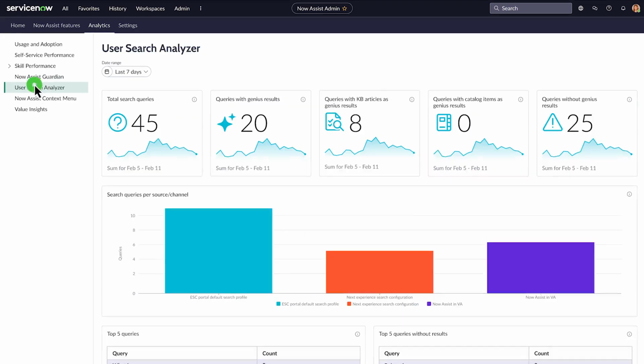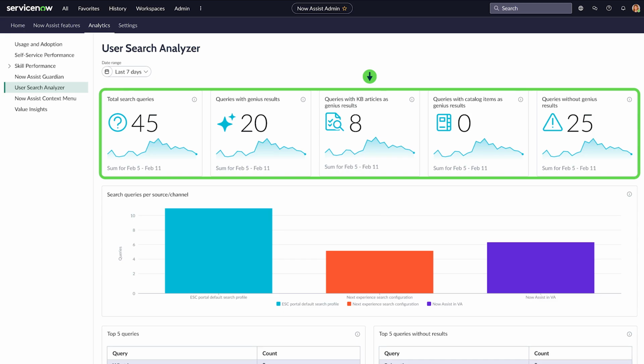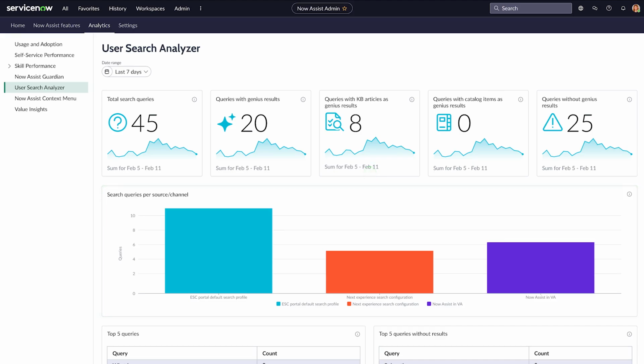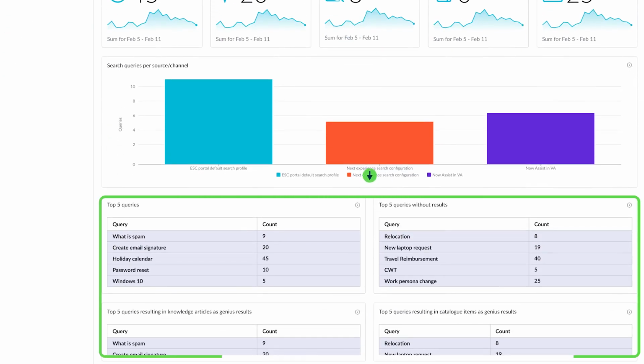User Search Analyzer contains metrics related to search and results presented by NowAssist. You can view the total number of queries, the breakdown of queries based on source or channel, the top 5 queries with and without results, and the top 5 queries resulting in knowledge articles and catalog items as Genius results.